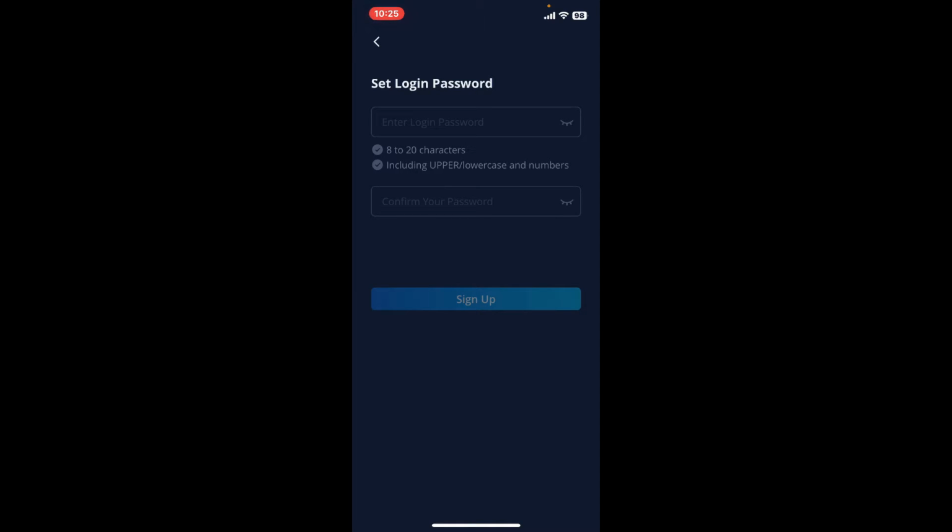Set up a password for your account by typing it down in the first text box. While creating a password, make sure to use uppercase and lowercase letters along with numbers. Also make sure that your password is at least 8 to 20 characters long. After creating a password that meets these criteria, confirm your password by re-entering it again in the next field.